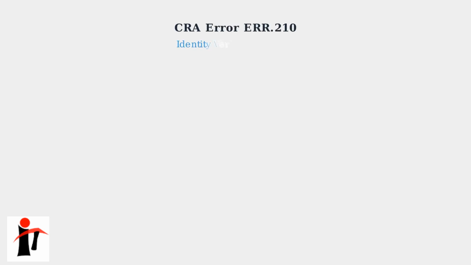CRA Error ERR 210 is a common identity verification error that Canadian taxpayers encounter when trying to access their Canada Revenue Agency online accounts. This error occurs when the information you provide doesn't match what's stored in CRA's records.